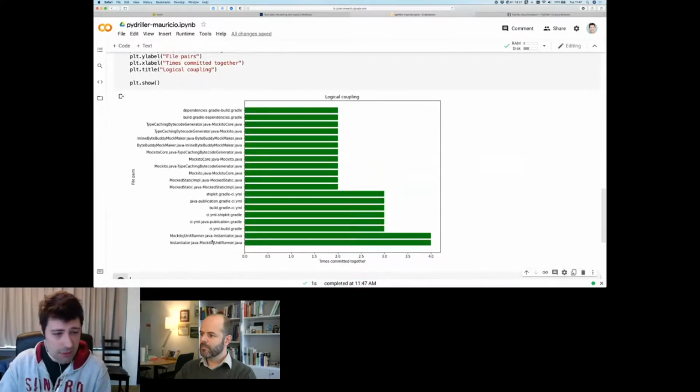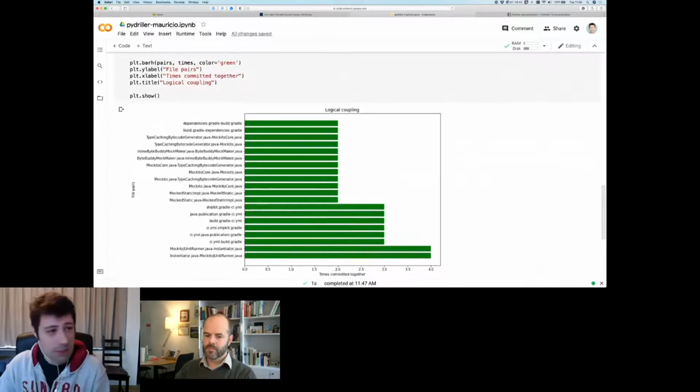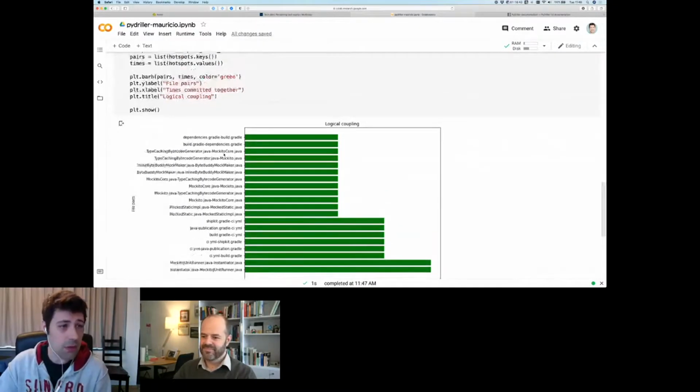And then you can see that Mockito, JUnit Runner, and instantiator.java are often committed together 4 times. You see, this is something my stupid algorithm didn't treat, so those are the same. So this is actually 8 times, right? Or no, it's 4 times because of the loop. So my very naive algorithm didn't treat those things well. Someone can help me implement a better logical coupling thing.